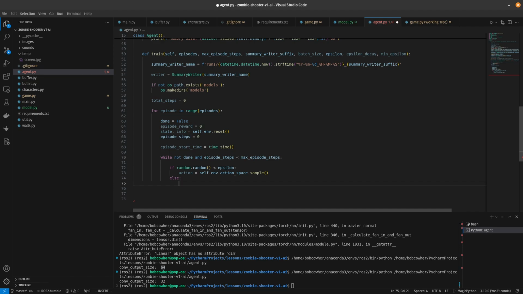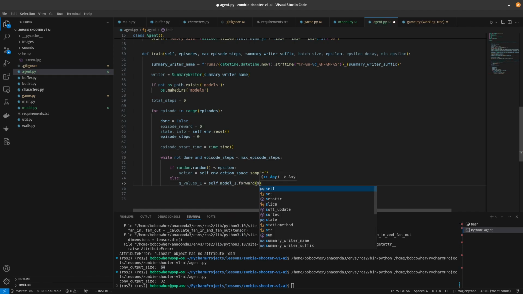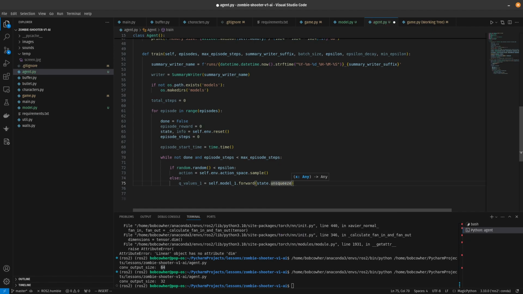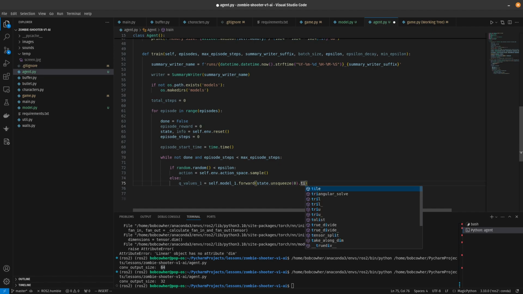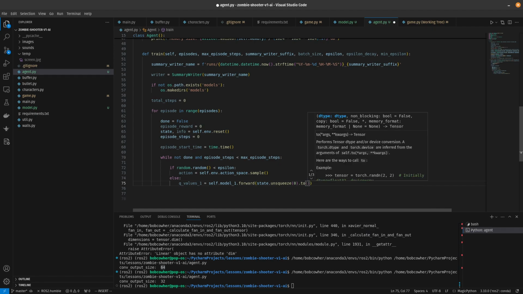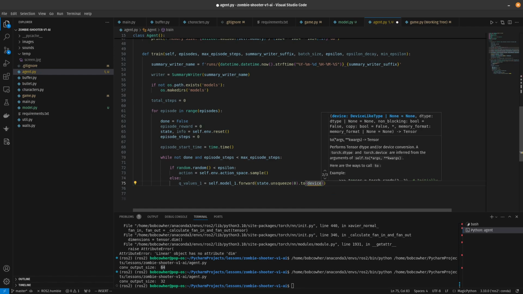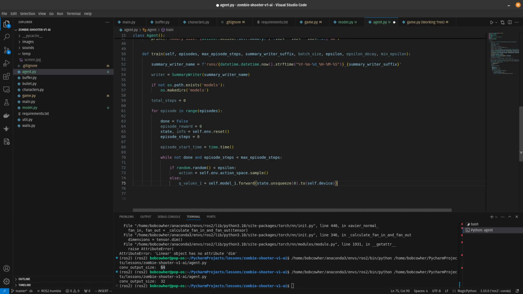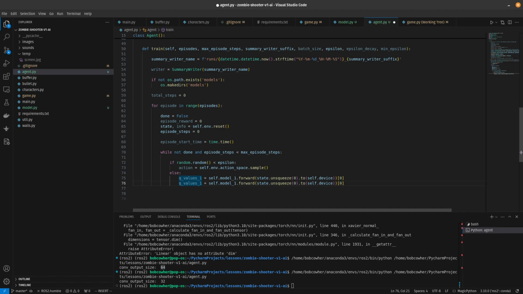Else, we're going to say q values 1. So we're going to call self.model1.forward on state.unsqueeze(0). So we need to do a little bit of reshaping on state because it's not a batch. Remember, we're pulling state from an environment, and then we need to send it to the model. But the model is running on the GPU. So we need to go ahead and send state to device, and that's going to be self.device. And then we need to grab the 0th element. All right, and then go ahead and copy and paste that.